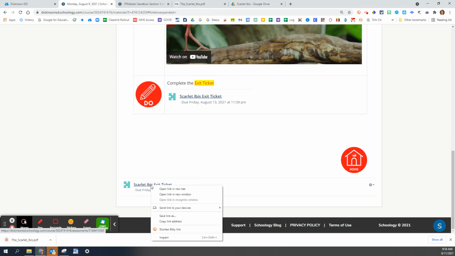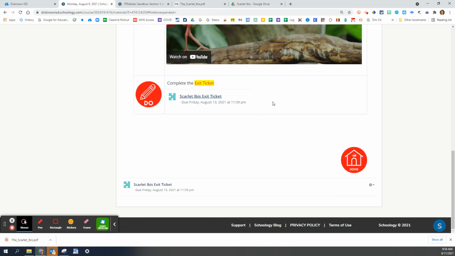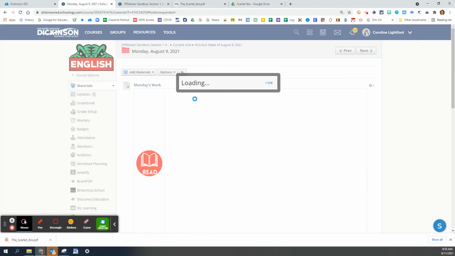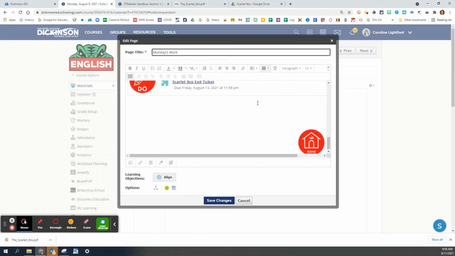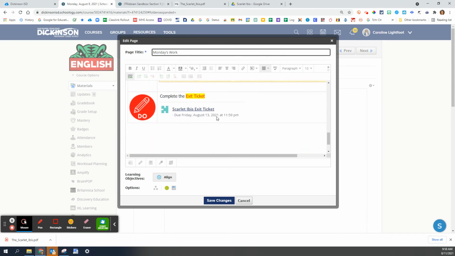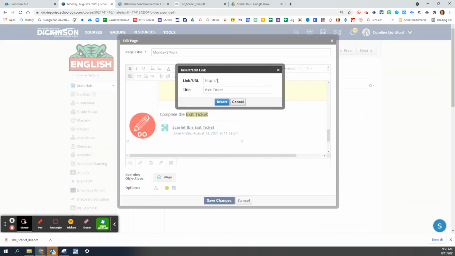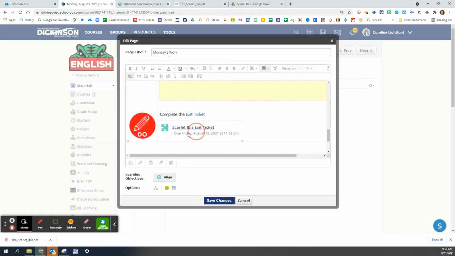So I'm right clicking on my actual exit ticket down there, copying the link address. Now I'm going to go back into my page and edit. So I'm going to hyperlink 2 things here. I'm going to highlight the text exit ticket. I'll go ahead and make that bold because I really want it to stand out. Then I go to my link button. I paste in a hyperlink so that they can get to the exit ticket.